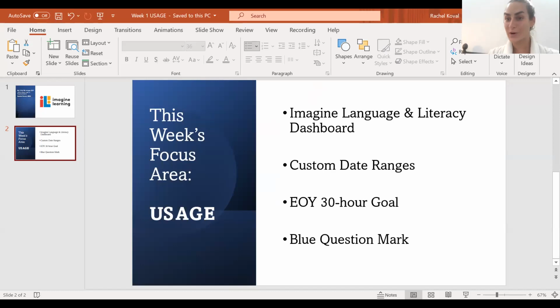All right. So here we are on my play dashboard, my demo dashboard. You can see that I am logged into a 3rd grade class, and I'm on the main dashboard as though I have just logged in to Imagine Language and Literacy. Now, today we know the focus is all about usage, which we're going to drill into in this box right here in just a minute. But before we do that, I said the first thing we were going to look at was the batch of information that is so easily accessible from this page.